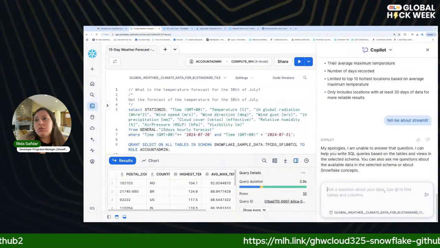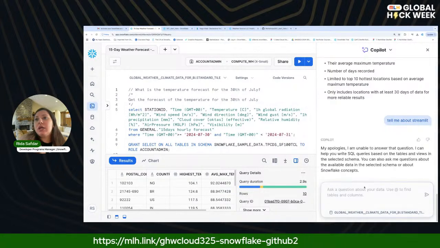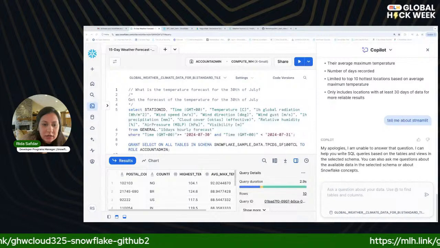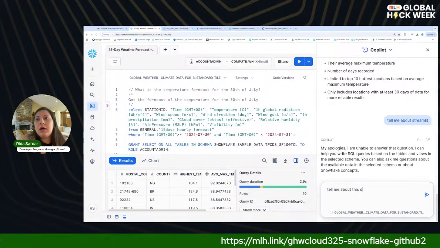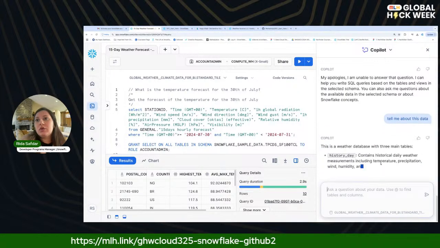Oh no. Well, this might be because I am doing it based off this specific data set right here. We'll come back to that one. So we'll talk about the specific data here. And let me say, tell me about this data. Hopefully this one is successful.